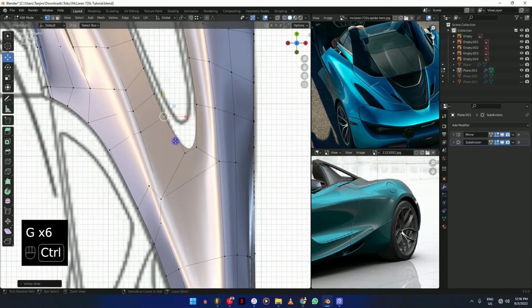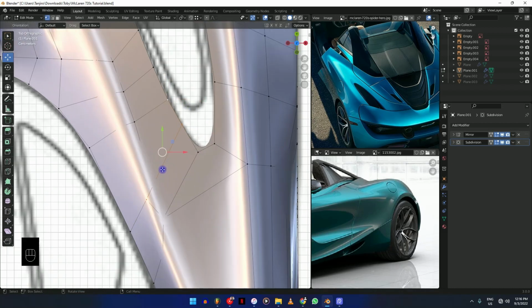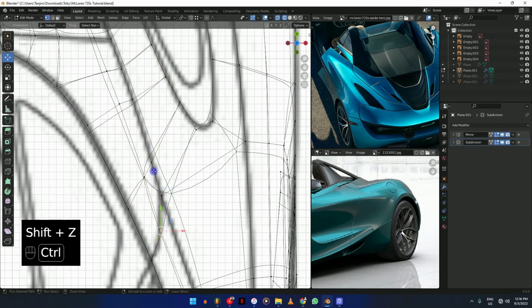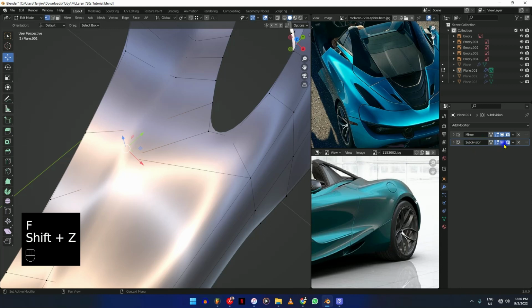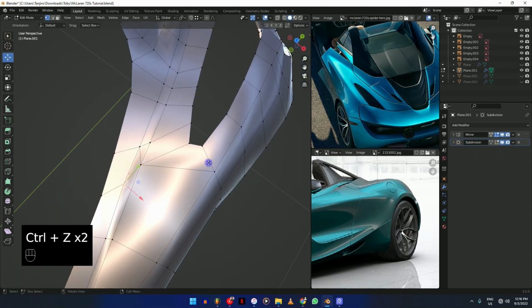But I guess I'm going to do it, just to see how it goes. So okay, and hit enter, and we're going to select these ones and then press F to remove the triangle there. Hold on, let me Ctrl Z that and turn off subdivision.